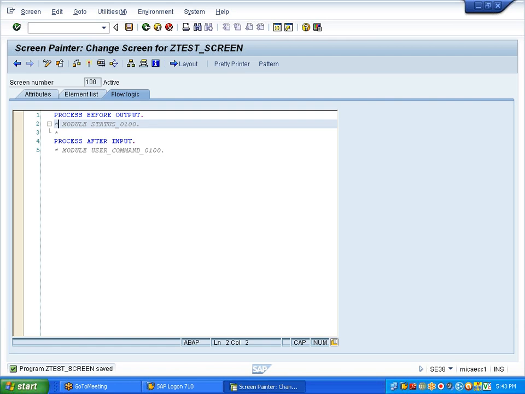Whenever you click on a particular tab, in PAI, in this module, you capture the SAIUCOM. So if the function code is equal to tab 1, show the data, whatever you want. And similarly, if you want to put radio buttons and checkboxes, you can.